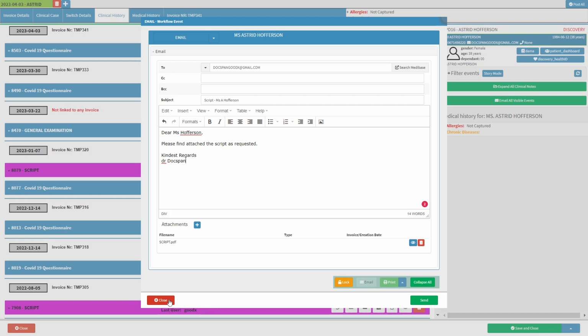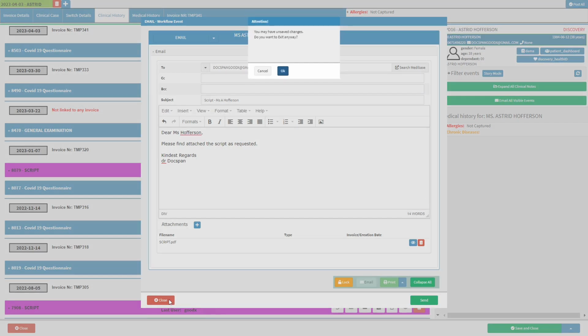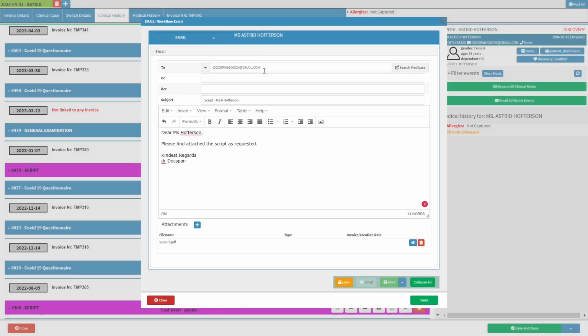Click on the Close button to exit the email workflow event screen and not send the email. An attention pop-up will appear asking the user if they are sure that no changes will be saved. Click on the OK button to exit the email workflow event screen and not send the email. Click on the Cancel button to ignore the message appearing on the pop-up screen and return to the email workflow event screen.